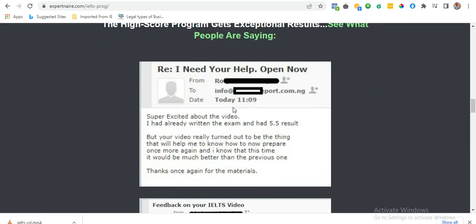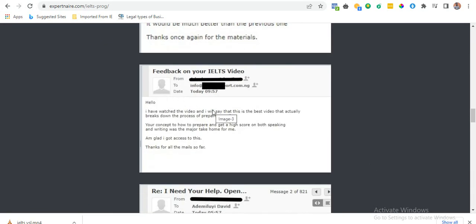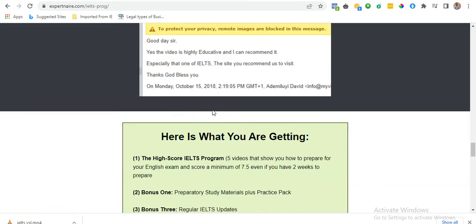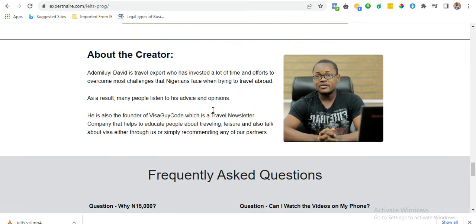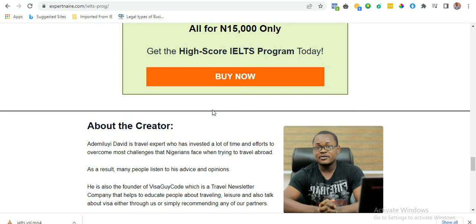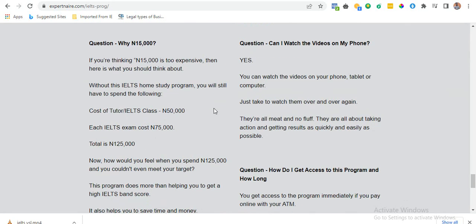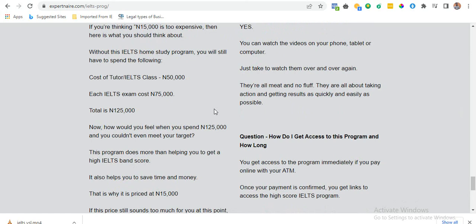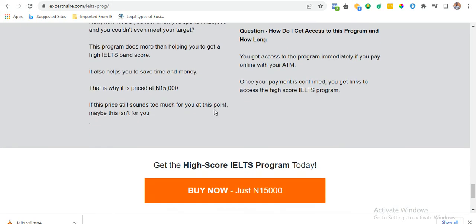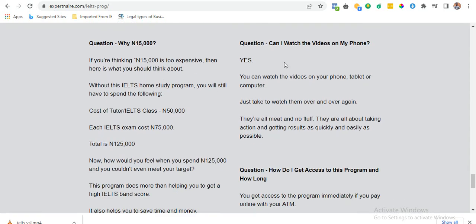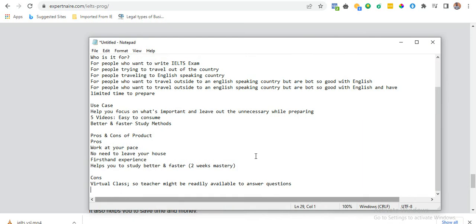Okay, these are people that have used it and have testified, so you can't use this as a con. You can't say it is a con because people have not used it before. Okay, let's say that is the only con that we have.